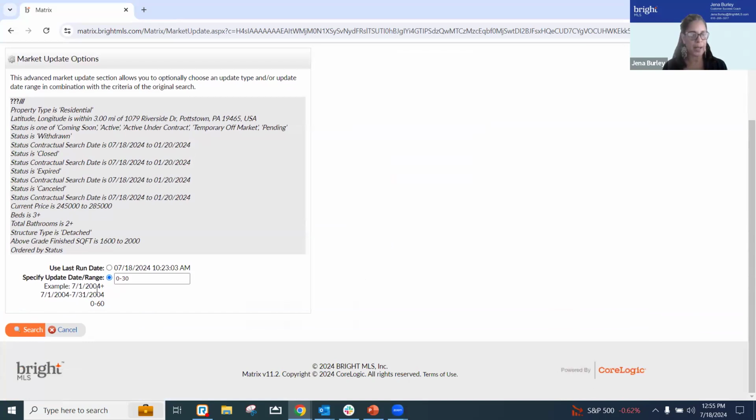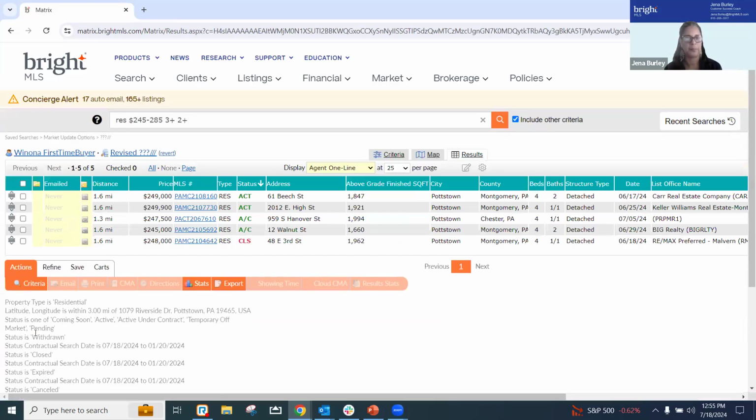And then here at the bottom, I can see any updates that have occurred within a date range. So I can specify maybe for the last 30 days, the last 60 days, the last 90 days from the date that I created the search. So I can just hit search. And here's my current update for that particular criteria.